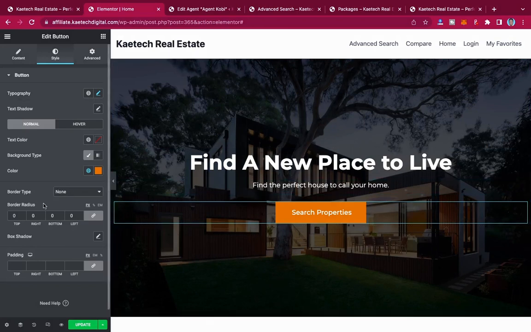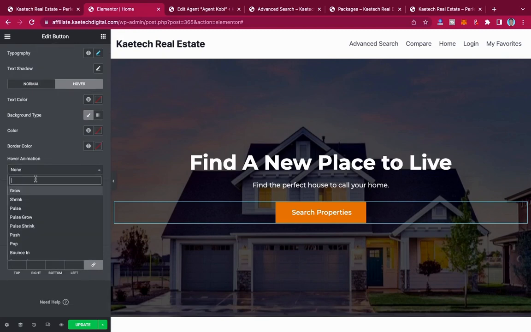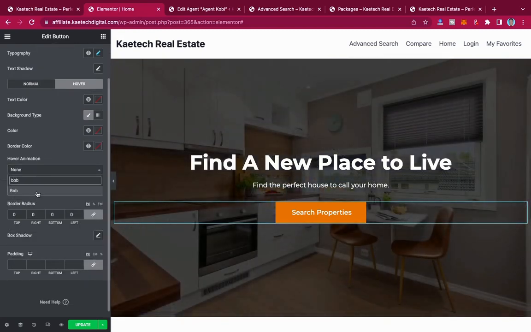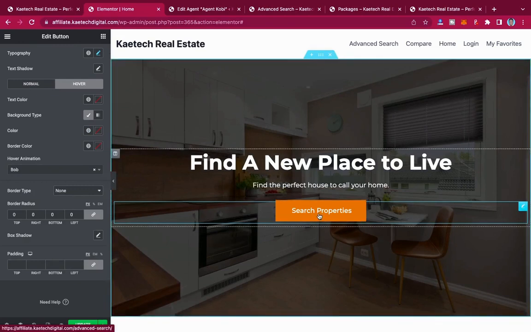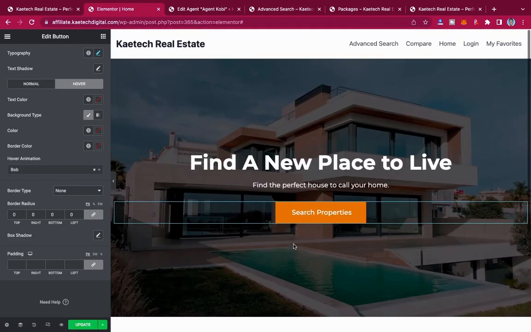What I needed to do is just go to hover animation and then make it bob. So I'll choose bob, so that when somebody clicks on it, it will give that kind of animation. Okay, just like this. So I think I'm good to go over here.